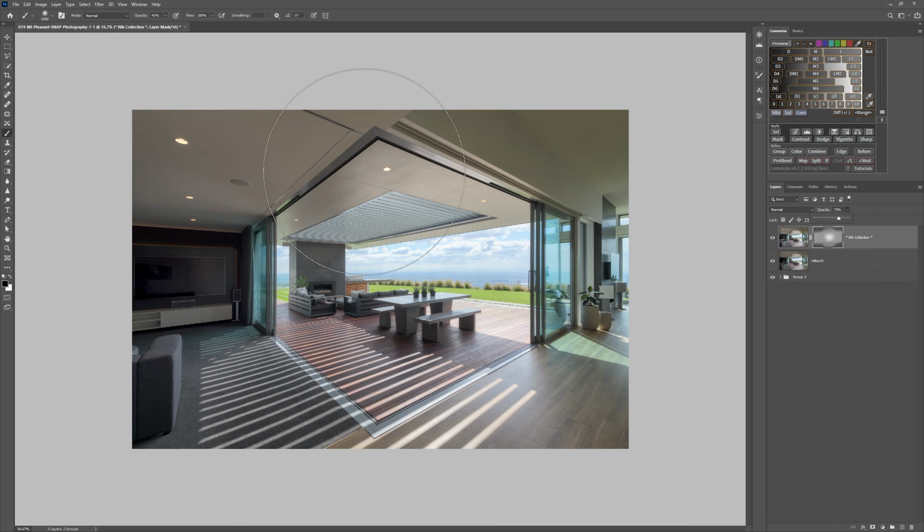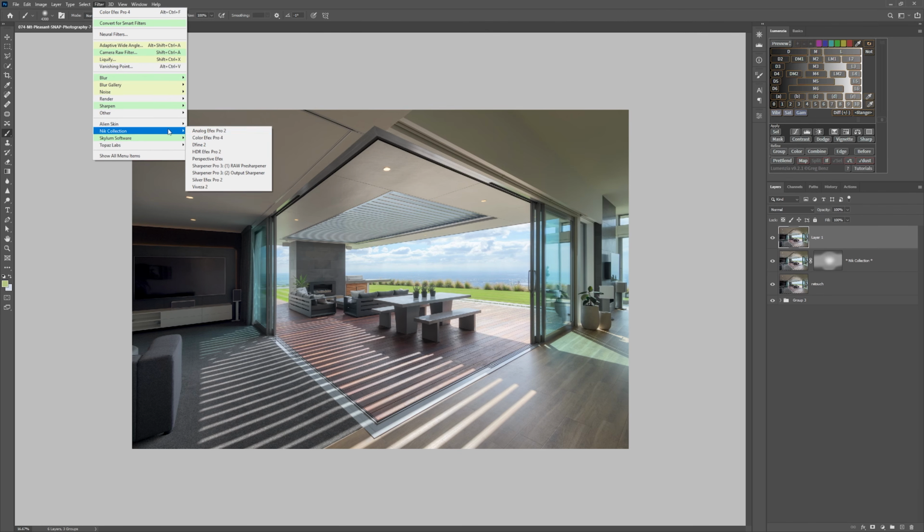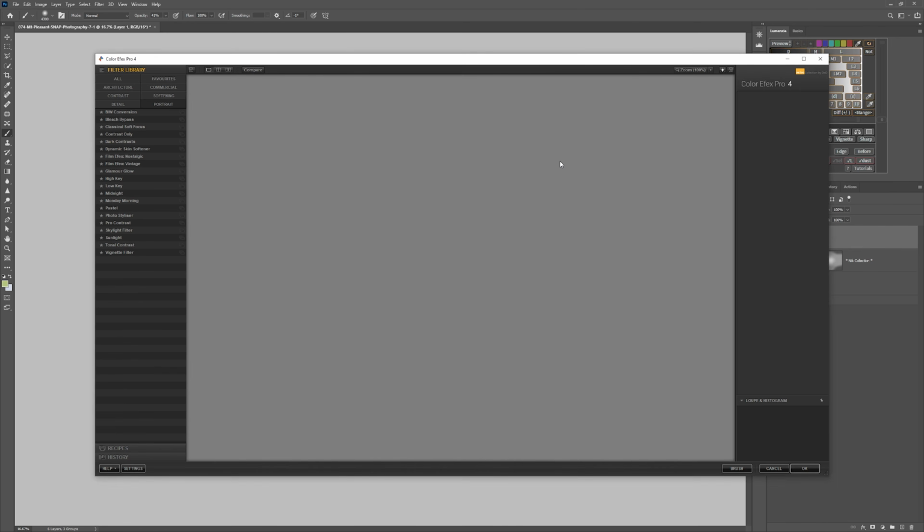Now I did forget about the ceiling, didn't I? So we have a color cast there. So yes, I could correct that using Photoshop's tools, but in this case what I'm going to do is again use Nik Collection's Color Effects Pro 4.